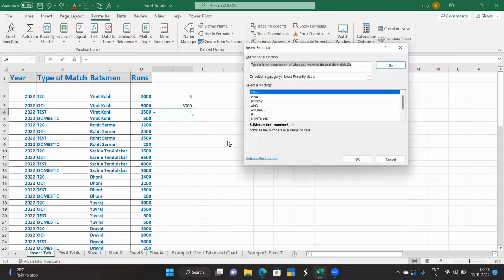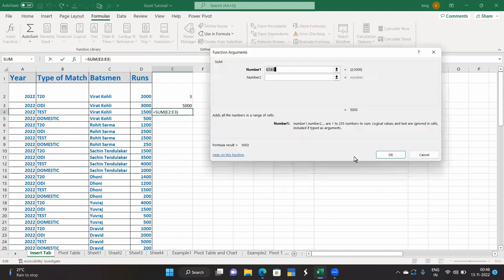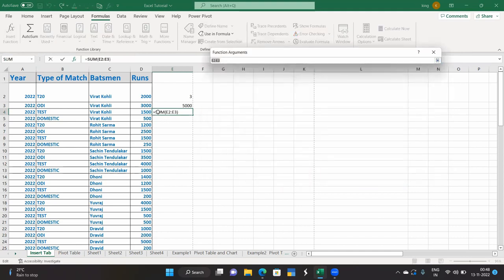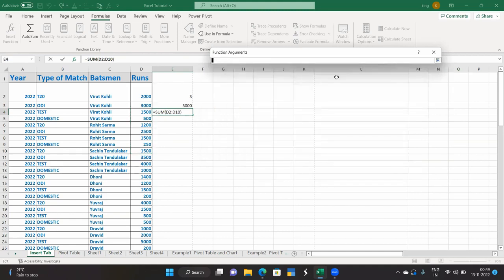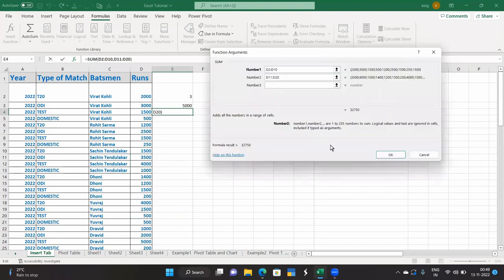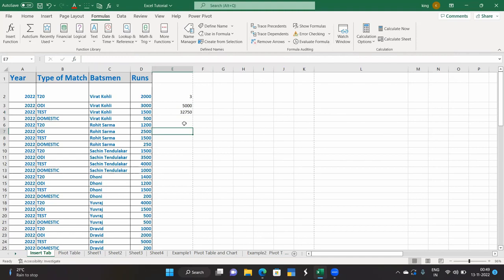I am doing it one more time. I am clicking on insert function. I am using the sum function. In sum, for the first range, I am using D2 to D10. D2 to D10 is the first range. I can give a single number or I can choose the range. The second range is D11 to D20. These two ranges are selected. Now I am clicking on OK. Now this is the sum of D2 to D10 and D11 to D20. The values from D2 to D20 are added and we got this as the result.